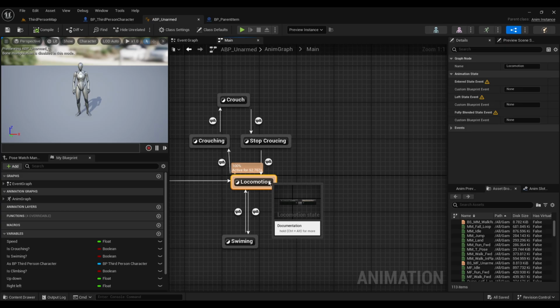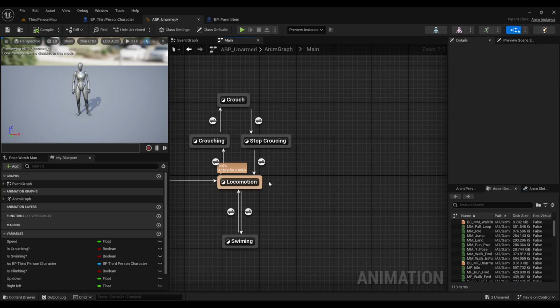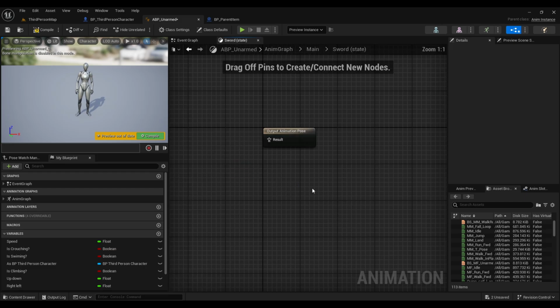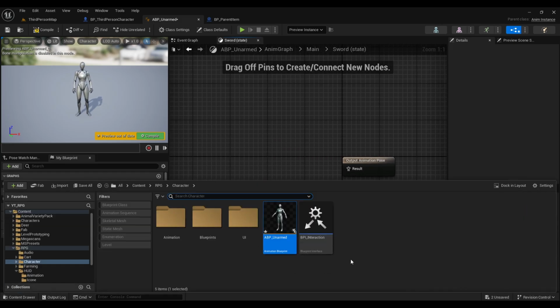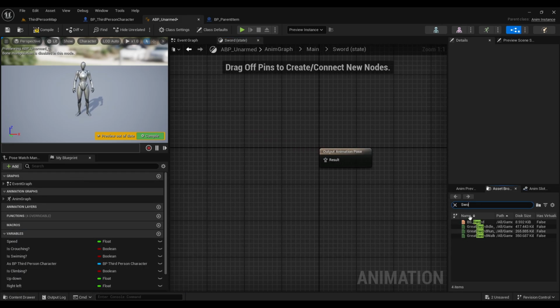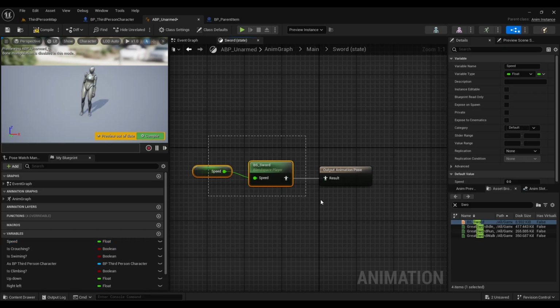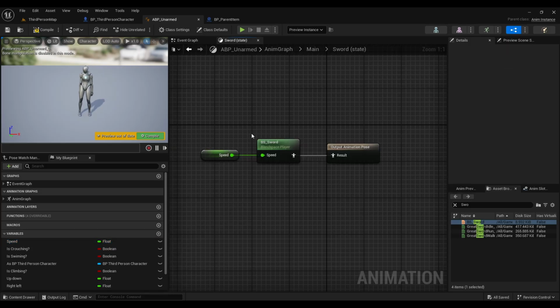So from here what I will do, not like this, I will drag a node and create a new state. I will name it sword, and I will create one more state and name it torch. And inside the sword we need the blend space of our sword. So let me search for sword. There you can see we have the sword blend space, the one that we just created, and for its value we will attach our speed. This is the default speed that we are using for our player.